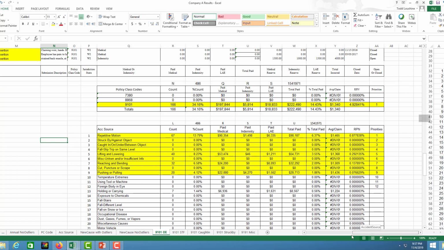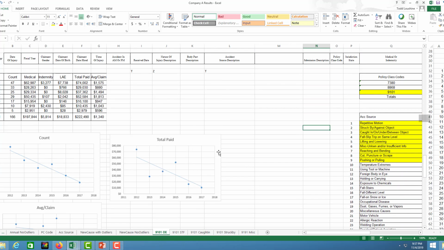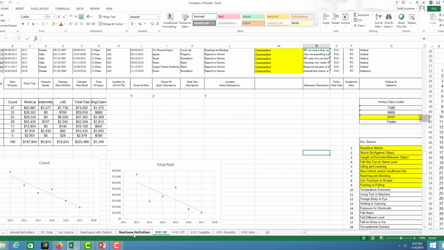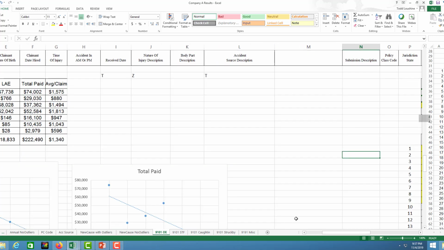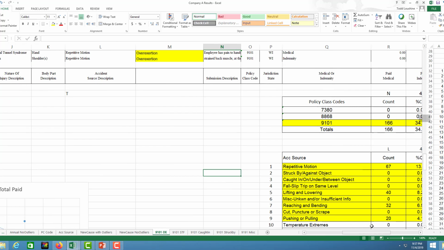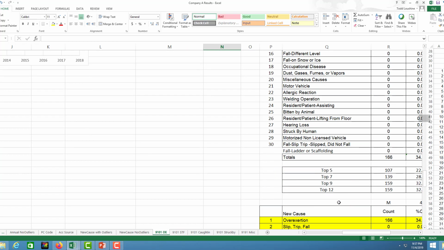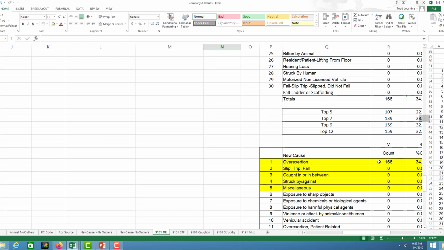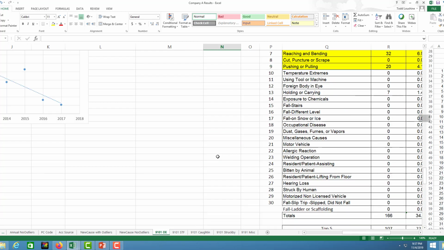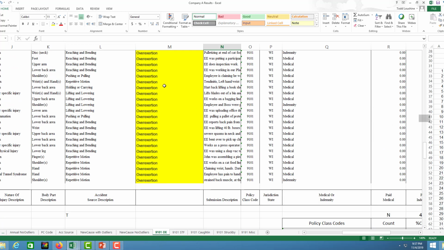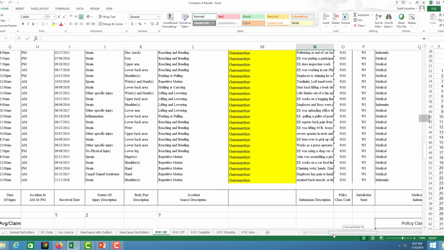Now I'm going to give you a little insight into what we're going to be doing, and that is take that final no outliers, new cause, and then you sort by policy class code or the location, whatever you want. You delete everything that isn't a priority. So the priority was 9101. So I deleted all the non-9101s. And then for this one, I deleted everything except the overexertion. So this is just the claims that had overexertion as the new cause and 9101 as the policy class code. So it's narrowed down to like one cell within a matrix.